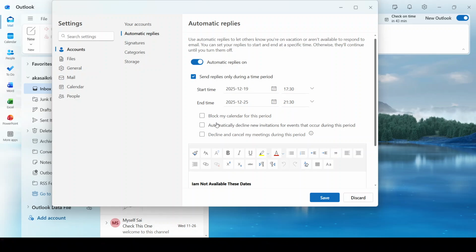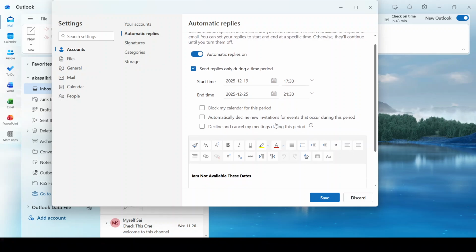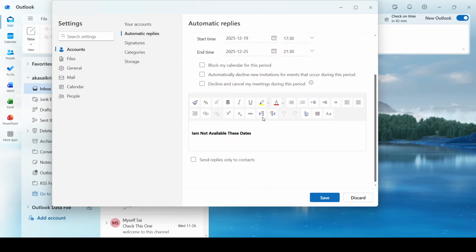You'll see places to write messages for both Inside My Organization and Outside My Organization. Use the same guidelines. Be specific about your availability, offer a backup point of contact if appropriate, and tailor the tone to the audience. Keep it concise but informative. When everything looks good, click Save to apply your settings.